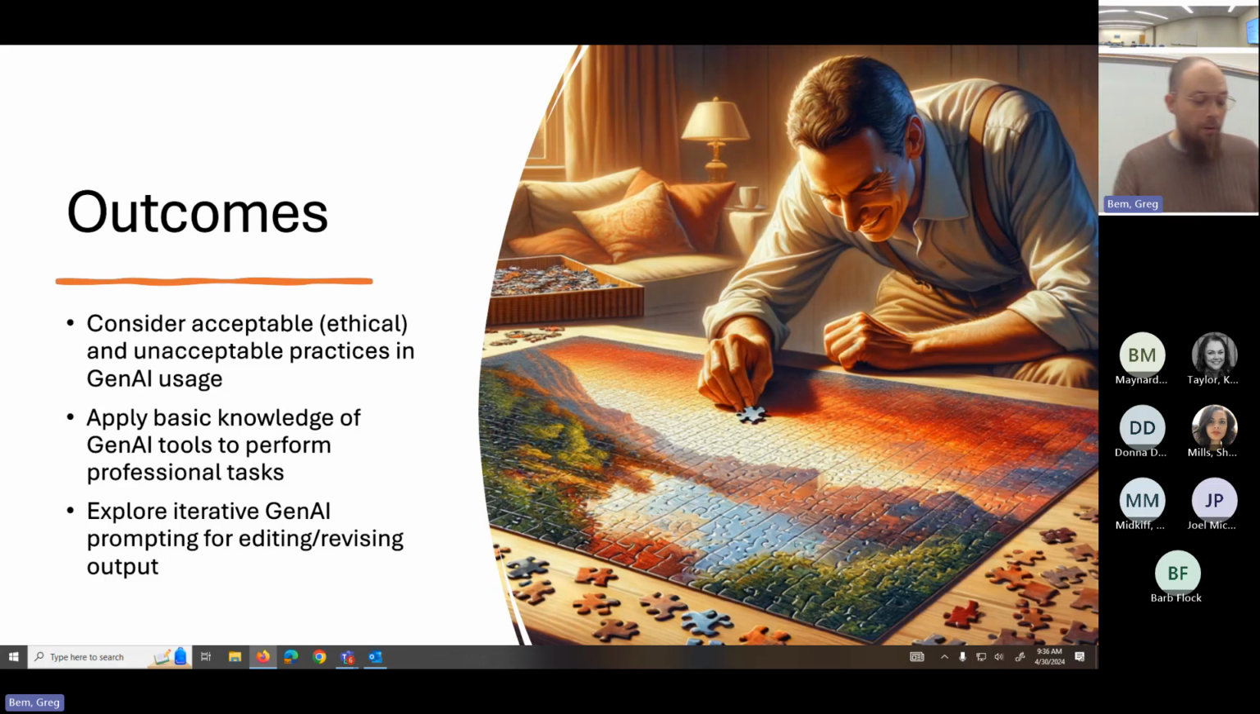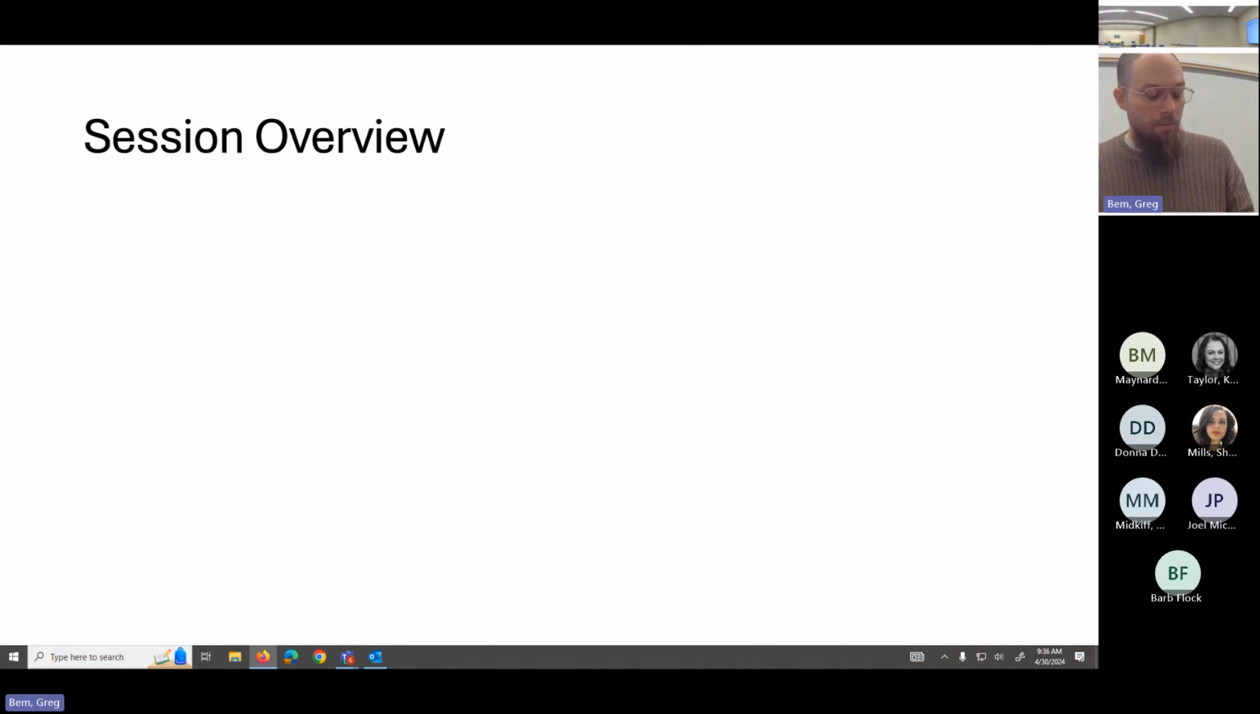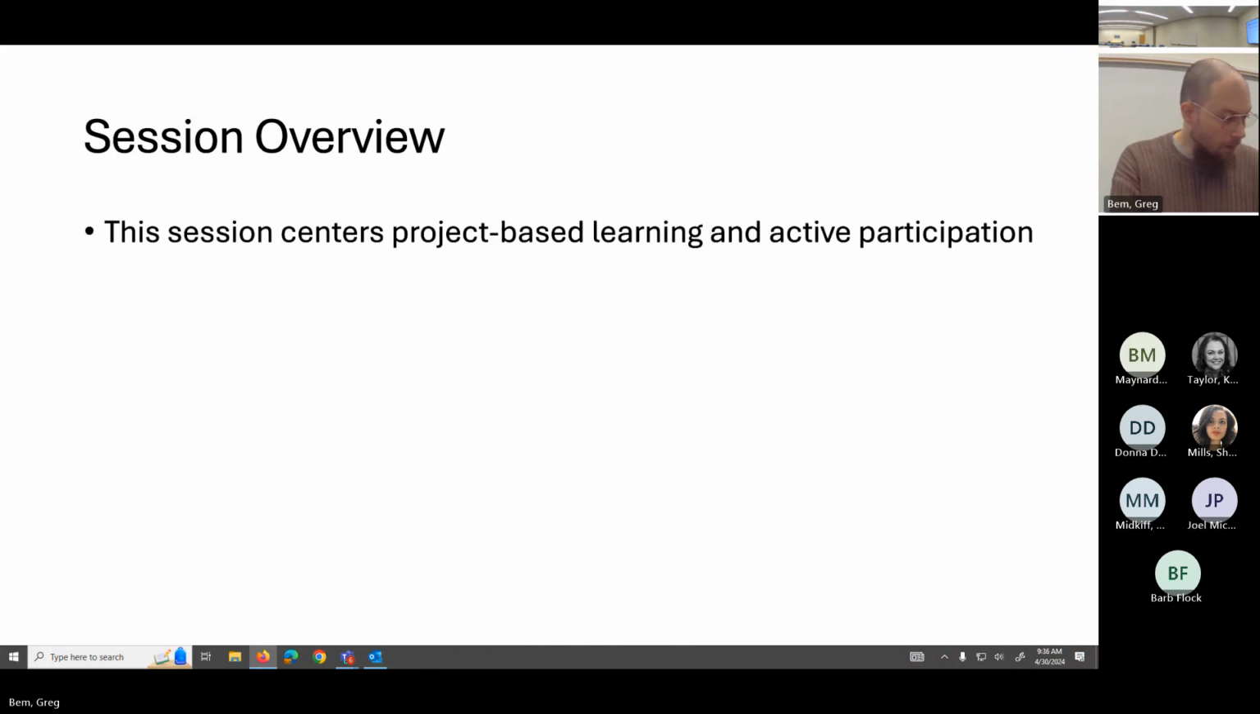And finally, explore iterative Gen AI prompting for editing and revising output. This is the big takeaway, if you will, in terms of the tech skills for today: I want you to know that you can use these tools over time, not just as a one shot, not just like you would with a search engine where you give once and you get back once, but that these tools really are designed to be iterative or used in a conversation. So we'll see what that looks like when we go into the different scenarios.